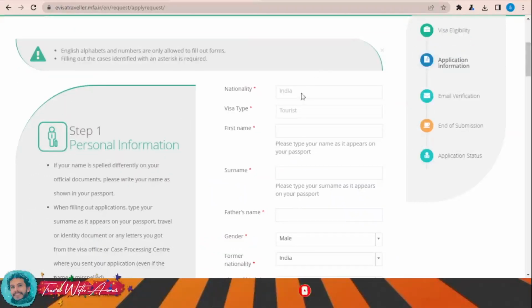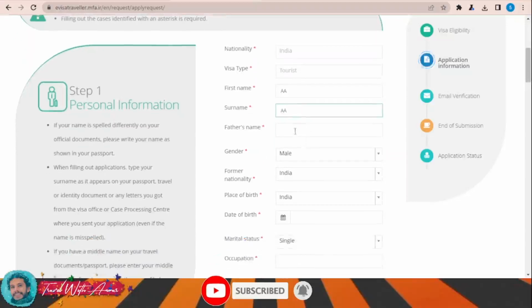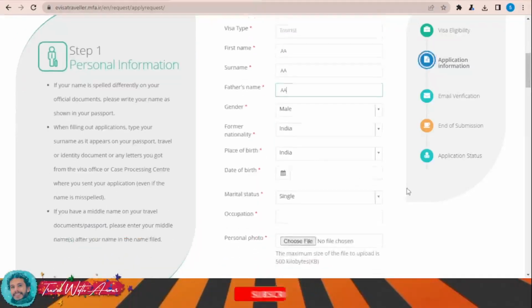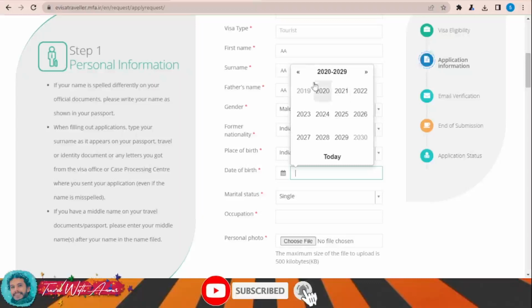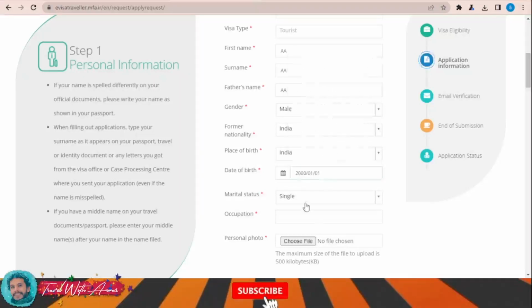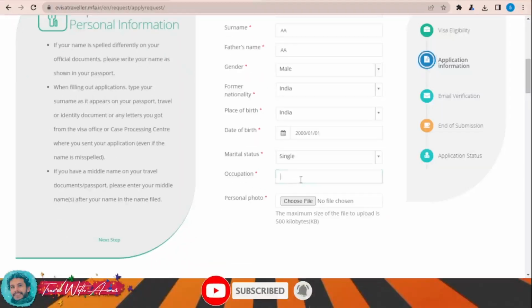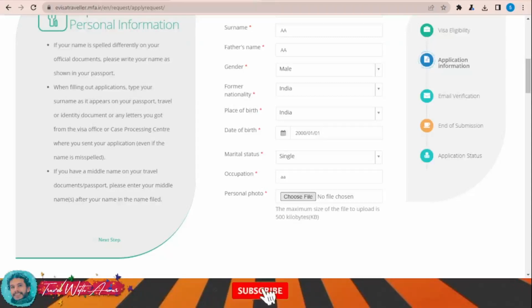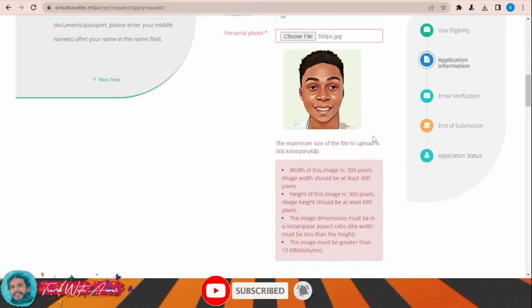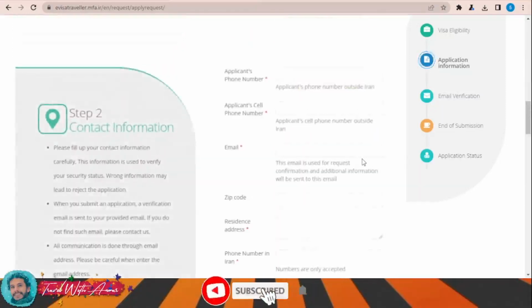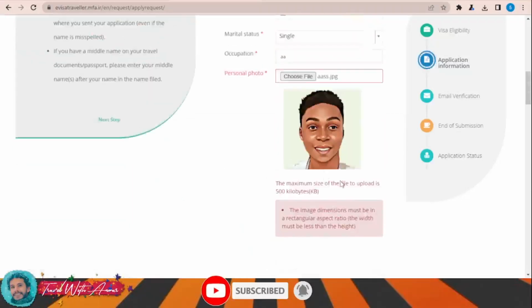Then click continue. Okay, now first name, surname, father's name. Okay, India, date of birth, let's say this date, single, occupation, personal photo. Let's upload a personal photograph. All right. Okay, this one is good.